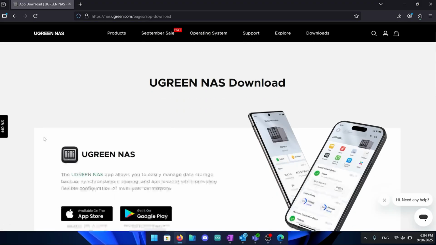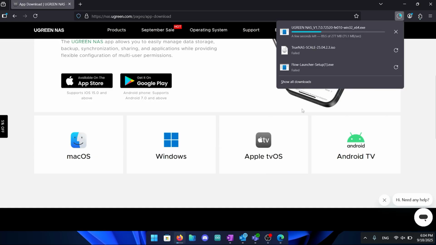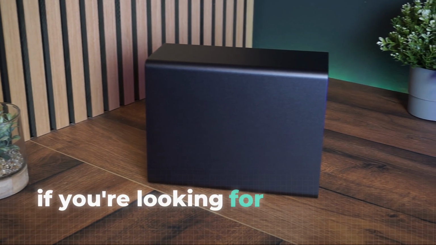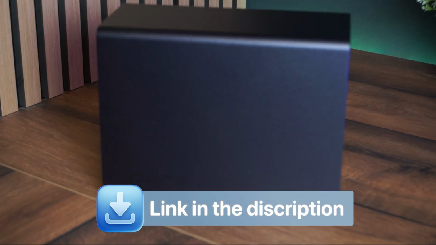The highlight for me is definitely the remote access link. It works flawlessly, is super easy to use, and honestly makes the whole experience next level. If you're looking for a powerful and flexible NAS solution, the UGREEN DXP2800 is definitely worth checking out.